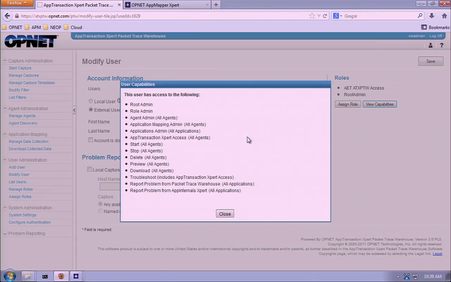Or I can have them administer applications. The application would be where you create a template that says this is what this application is if somebody reports a problem. I can have them start agents or stop agents or delete the captures or preview the agents or download. But you notice that those are separate rights, okay? So that you can really, in fine detail, say what somebody is allowed to do, which is very nice because, again, you can open up the ability to start captures and that type of thing to a group of people that may be larger than you would normally do because of security concerns.